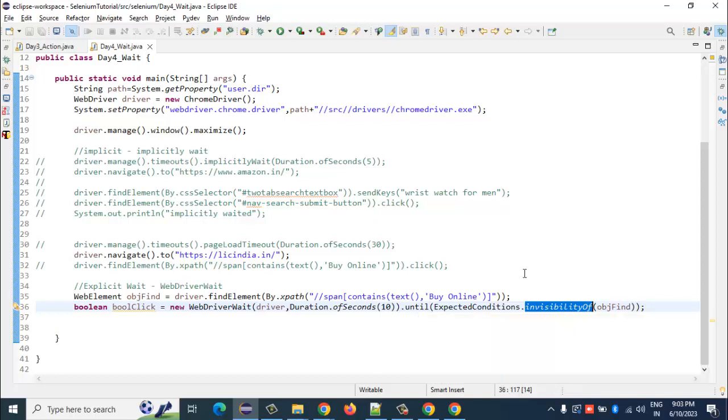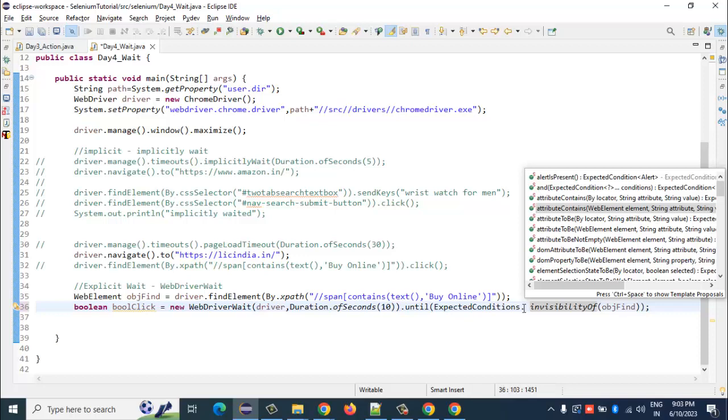Okay, so there are plenty of them. I will not be able to show you all of them, but you can practice all of these at home. There's also number of elements to be, so if you want certain elements to be of a certain number and then perform the next operation, you have those methods. And the list is pretty big. Text to be present, title should be something, URL should be something, or visible. Just like how we have invisibility of, we have visibility of web element also.